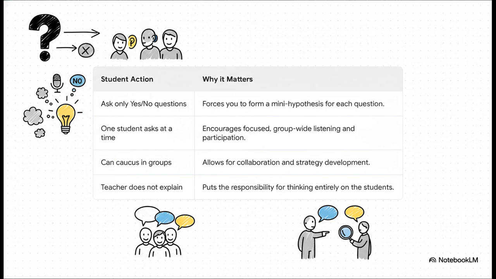Students can only ask questions that can be answered with a yes or a no. That simple constraint is a total game changer. It forces students to stop just asking for the answer and to start forming their own little mini theories that they can test with every single question.